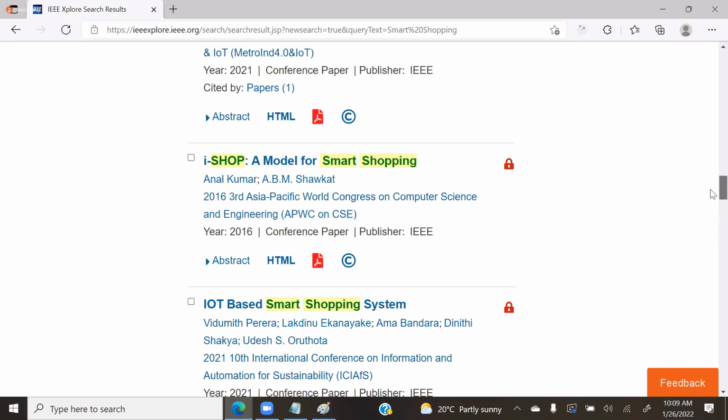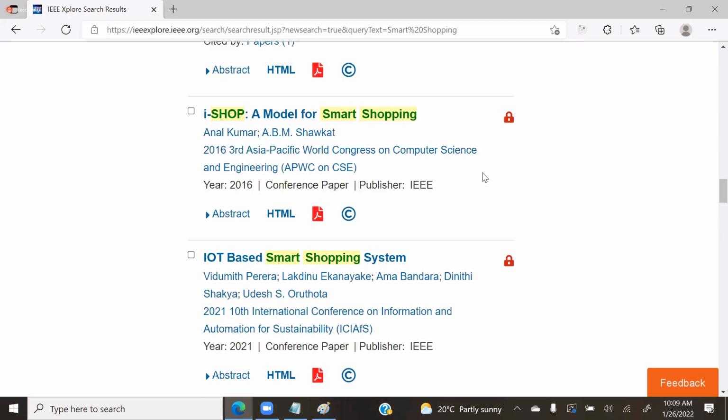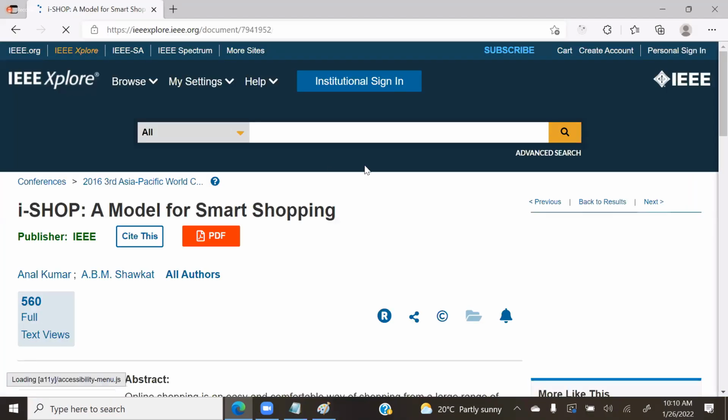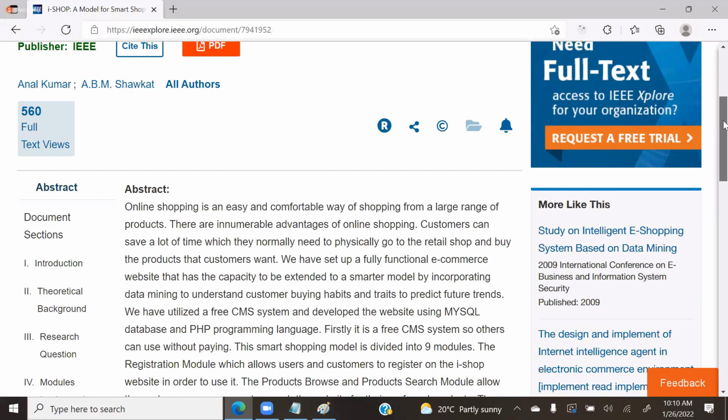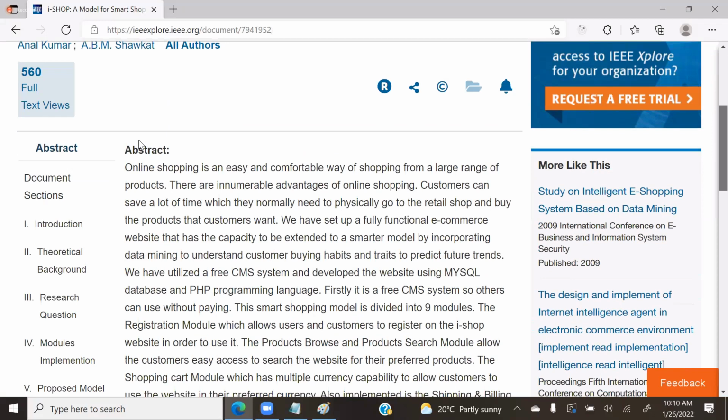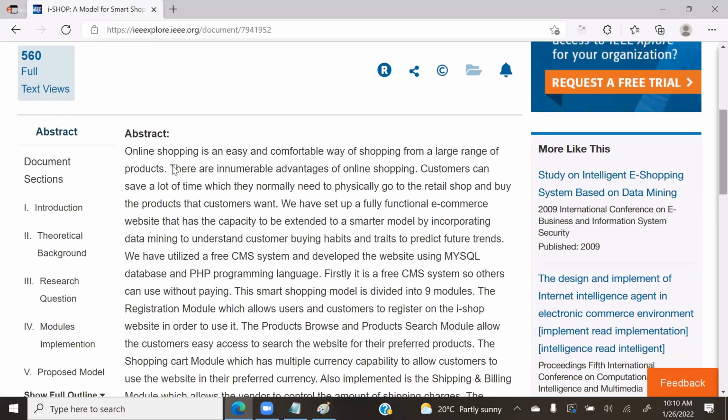Okay, we will use this one, because we don't want IoT based or anything. This is an IoT based shopping system; iShop we will use. I will select this project. And you can see this is the project abstract. That means what this project is about, it is showing the abstract.